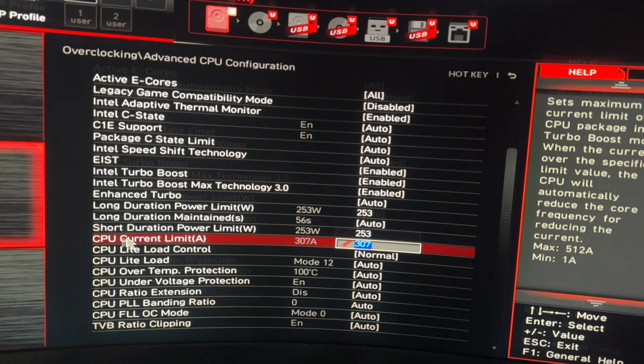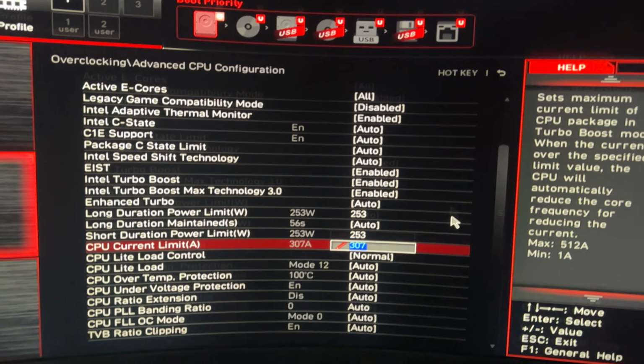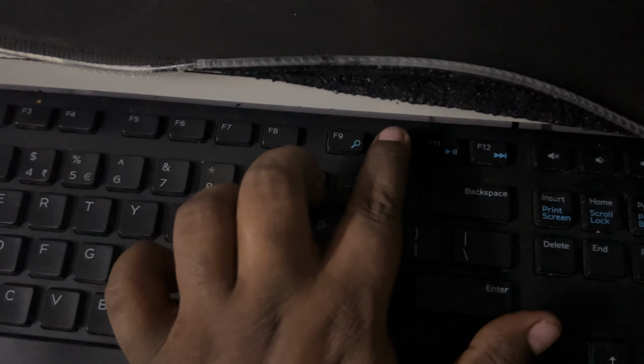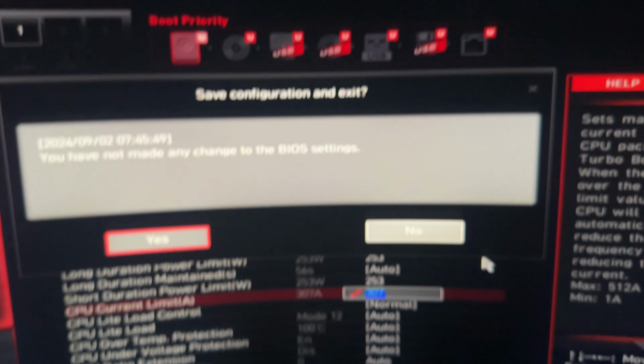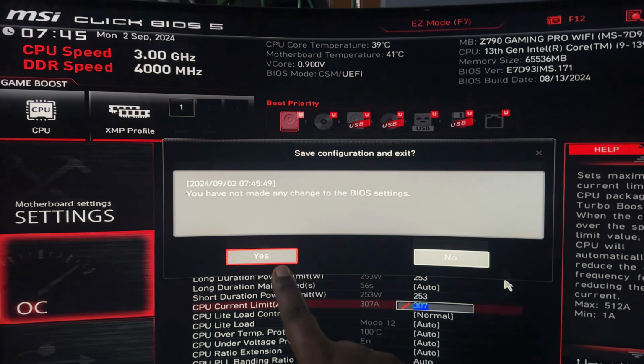After that, press the F10 key on your keyboard, or else you can go to the option called save and exit, and after that it will fix your problem. If your motherboard is different, you can search on Google how to set the power limit, so you can easily find that option.